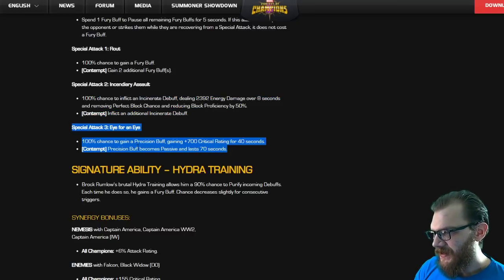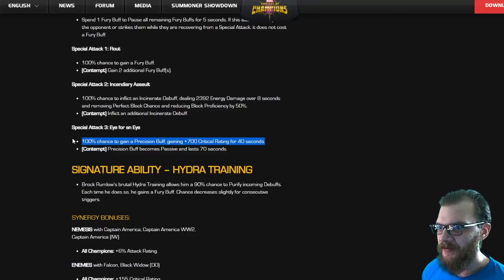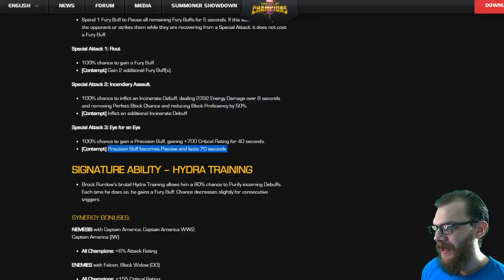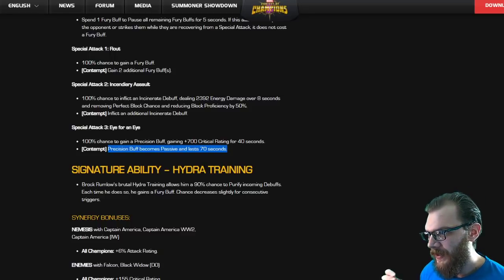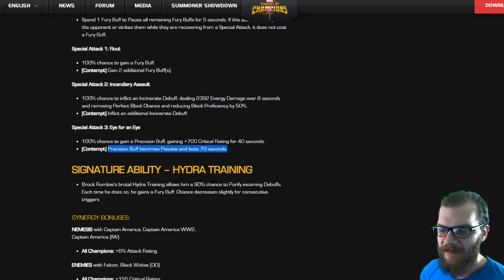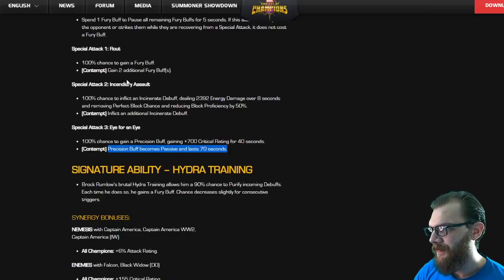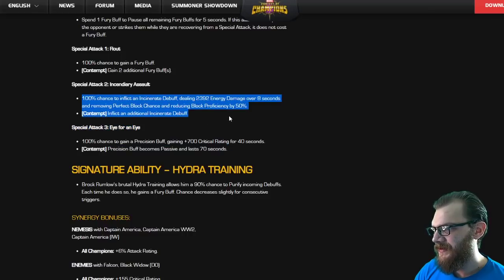Special 3: 100% chance to gain a precision buff, gaining 700 critical rating for 40 seconds. Now, that is a long precision, but Crossbones really benefits from it, because you will just be gaining more and more furies. And if you're fighting against hero champions, you gain a 70-second precision. So against hero champions, you will have absolutely no problem playing with precision pretty much all the time active, dropping some Special 1s and then building up to your Special 3. I skipped over Special 2 because it's unchanged and it's as boring as ever.